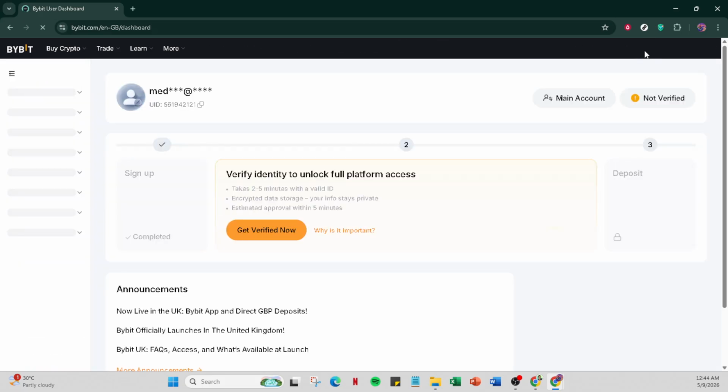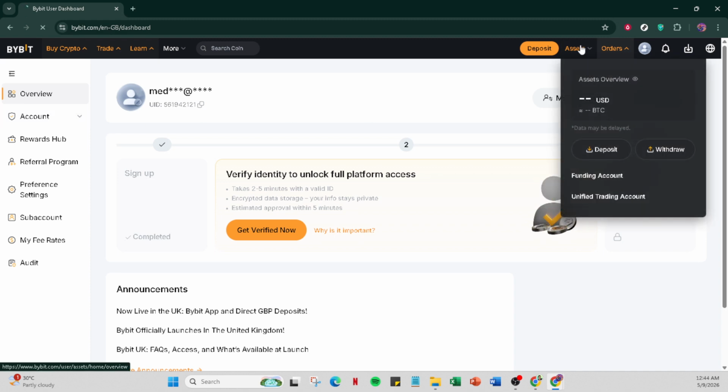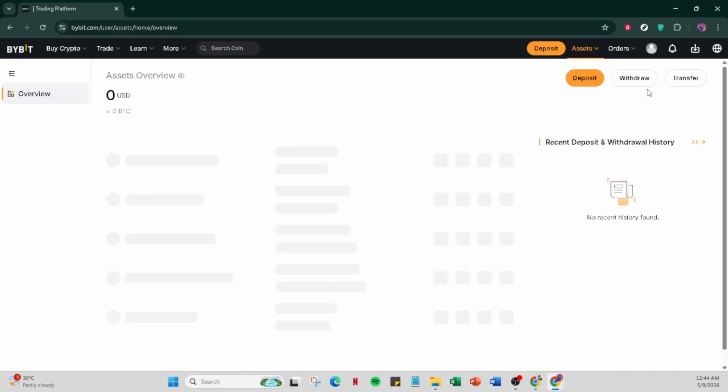From your dashboard, go to the top right corner and open the Assets menu, then choose Withdraw. This takes you to the withdrawal page where all transfers out of Bybit are initiated. Take a moment to review any notices about fees, minimums, or maintenance windows that may impact timing.